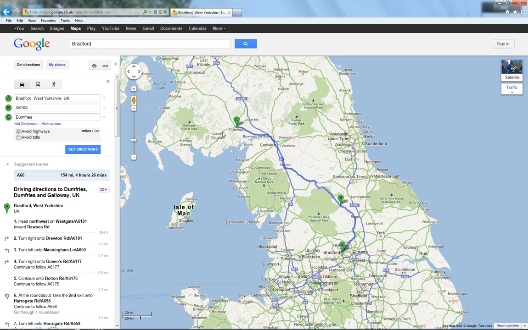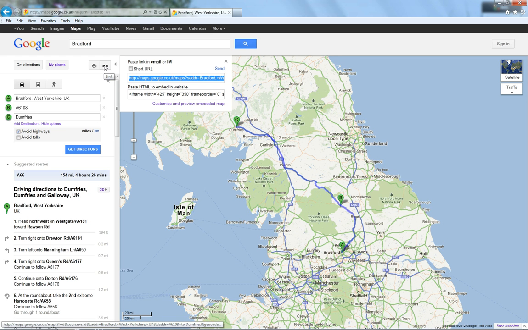Now we're going to save this. This is how you save a Google map. Your link's up here at the top. Click it, short URL, loads it. It loads that short URL there. Right click it and copy. Now whenever you click on that link, it will fetch that map up.